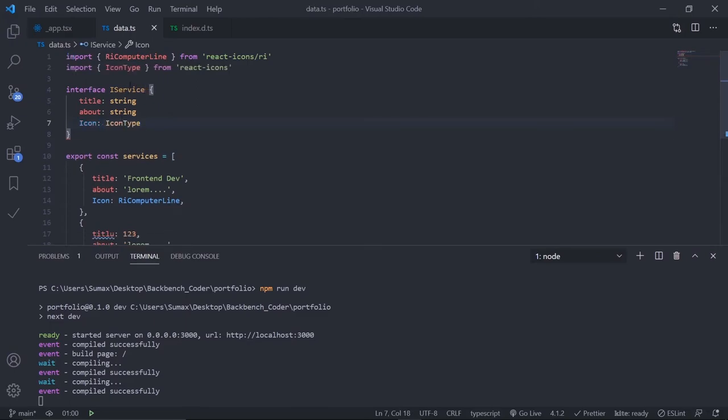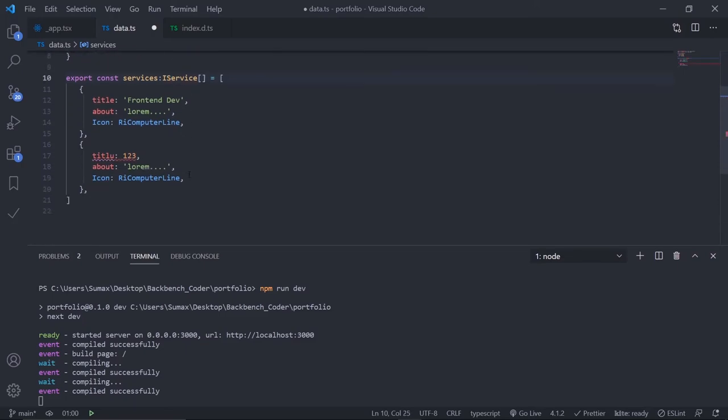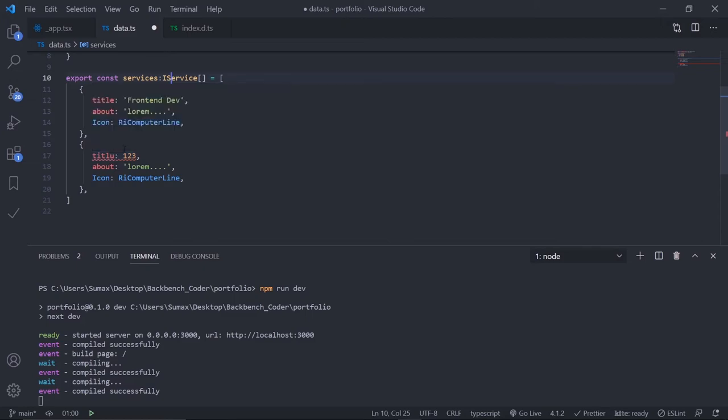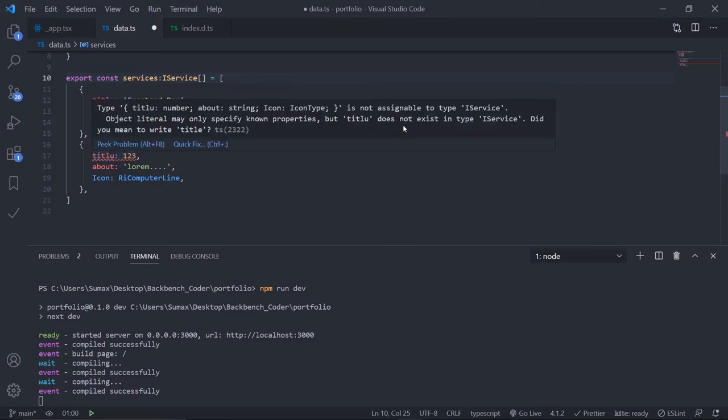Save this, cool. And now just set the type of this array. So services, put a colon. This should maintain the array of this IService shape. So IService, which is our interface, and just an array, cool. Look at this, oh, the name of the interface, nice. And now look at this, we have an error. So now TypeScript says, the message is title does not exist in type IService. Did you mean title? Yeah, bro, I mean title.